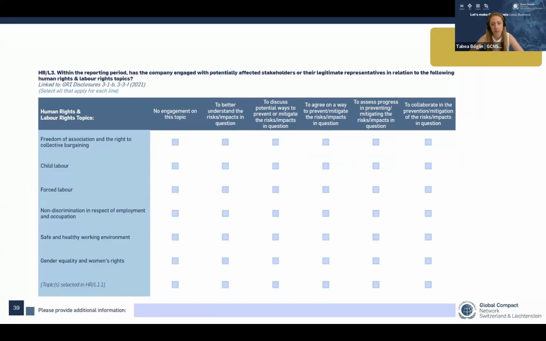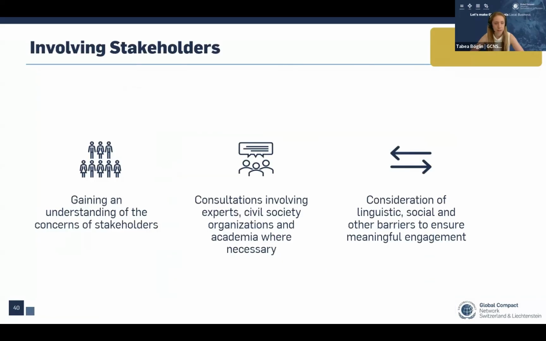So moving on from stakeholder engagement to the relevant question, in the prevention category, we also have human rights labor question 3, which asks whether the company engaged with potentially affected stakeholders or their legitimate representatives in relation to the following topics. So you can see here, it's asking, for example, how you've engaged, whether it's to better understand the risk impacts in question, whether to discuss potential ways to prevent or mitigate, or to agree on a way to prevent or mitigate, and so on. Involving stakeholders leads up to the next question.